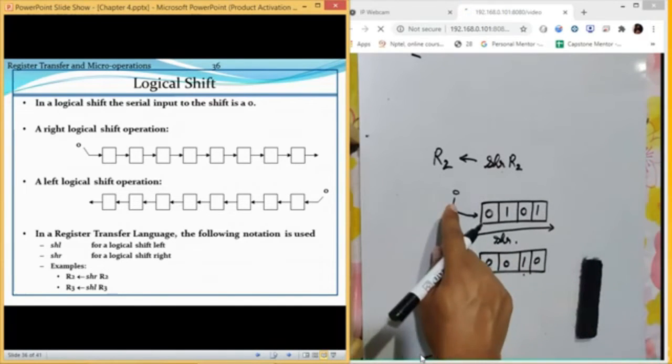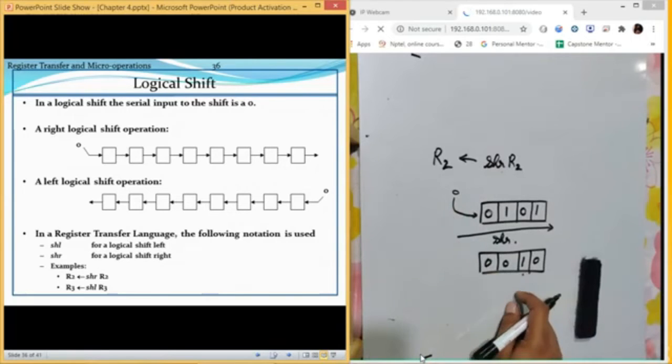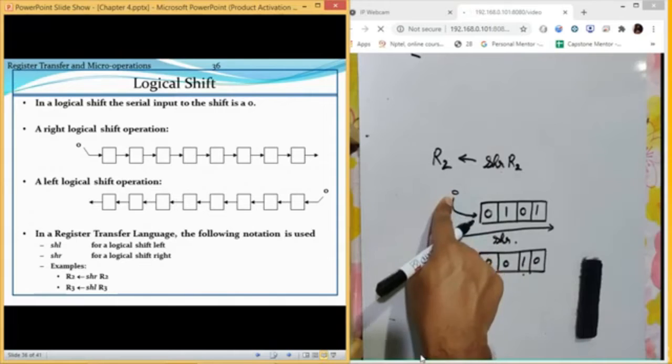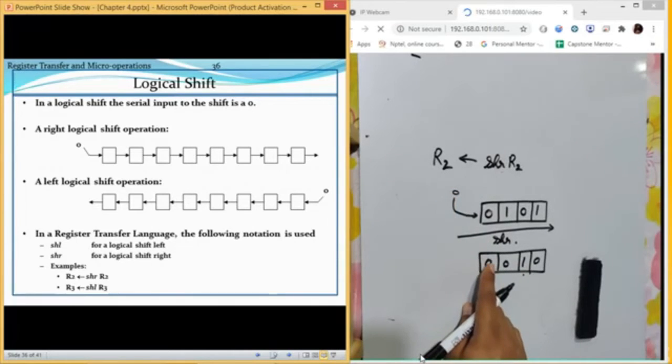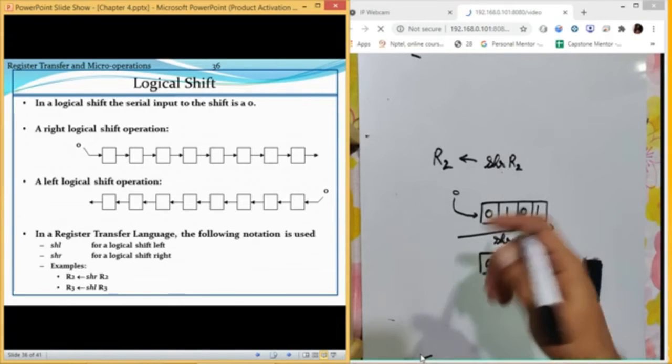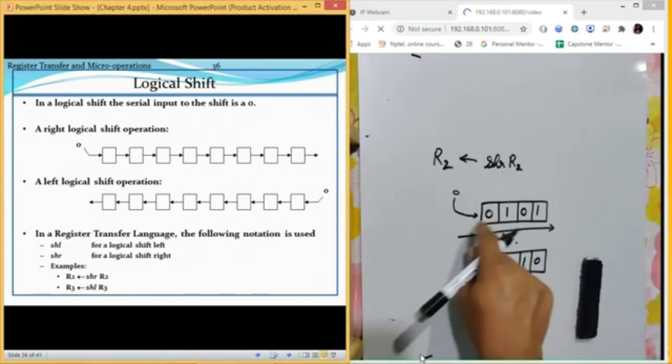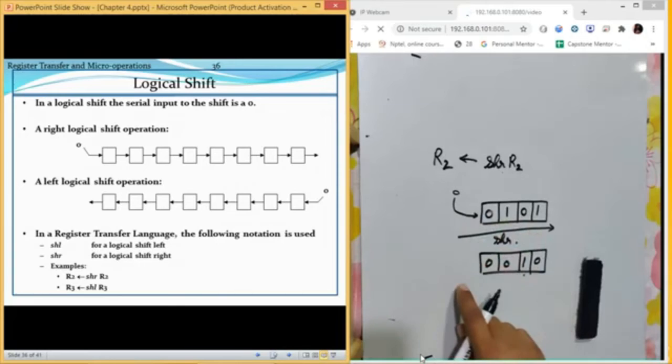So the only difference between a simple shift right and a logical shift right is that at the end we enter a value 0 in the case of a logical shift, whereas in the simple right shift we can enter a new value. Please remember this difference between a shift right and a logical shift right.